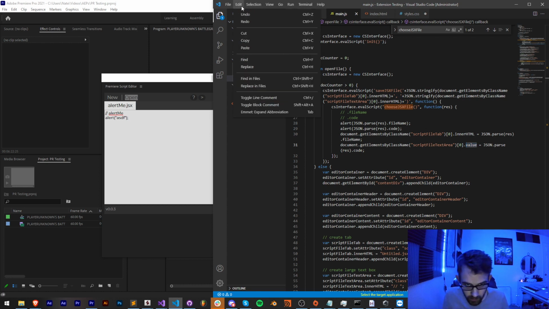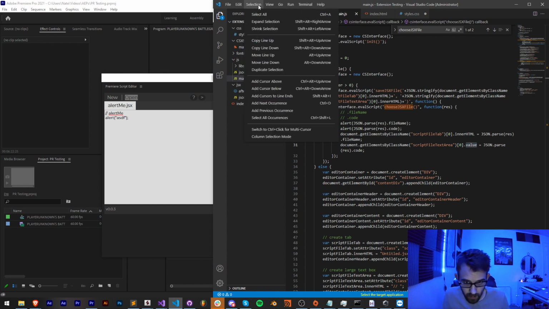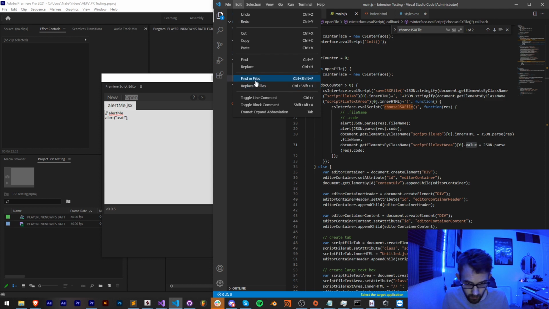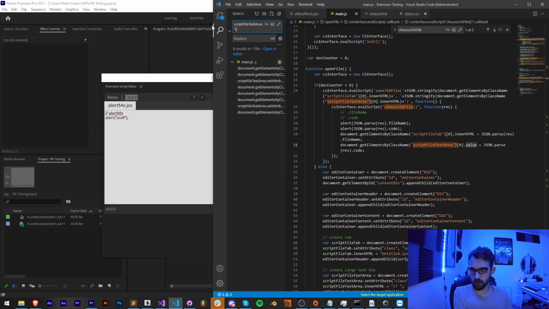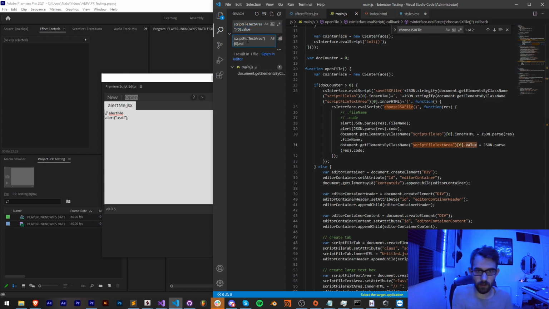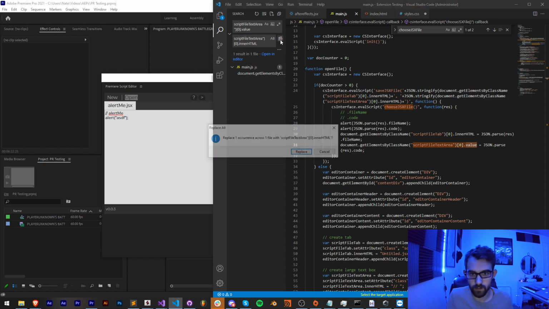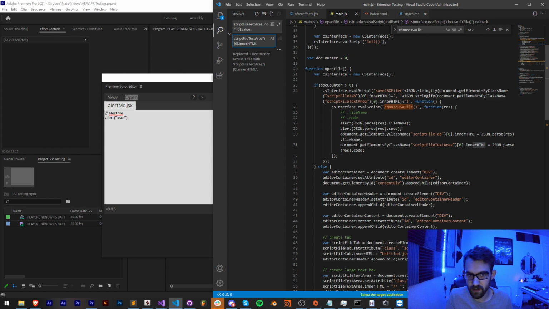No, it's totally that, isn't it? Let's do a batch replace. How do we do this? Replace, find in files, replace script file text area 0 value with dot inner HTML. That's it.